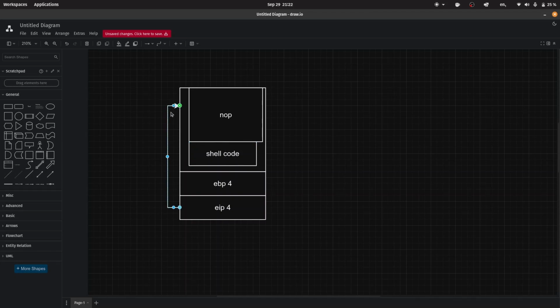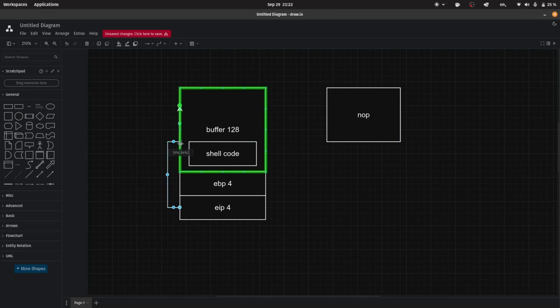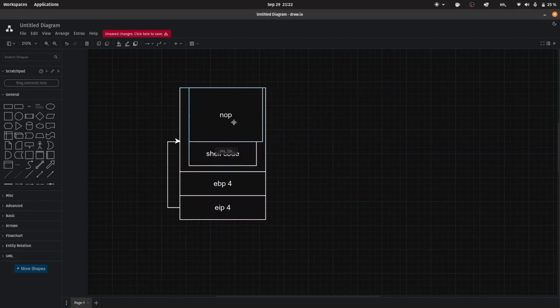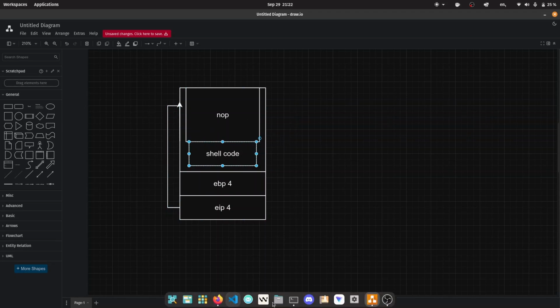Now we could just skip all the no ops and point directly to the start of the shellcode, but that could be annoying to do if we don't know the exact memory address that the shellcode starts at. So one pretty common tactic is to use no ops. That way we can hit anywhere within the buffer and it's just going to slide down the no ops until we hit our shellcode. So let's go ahead and craft that.